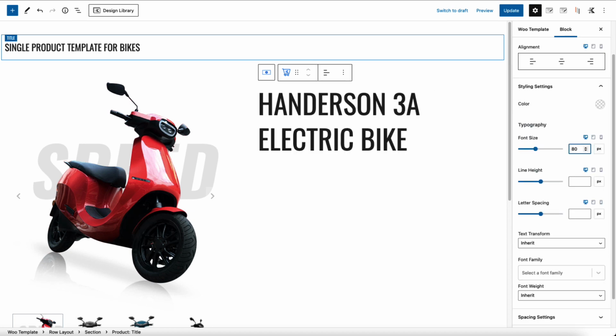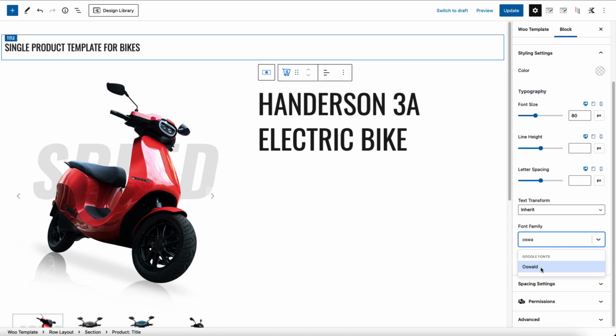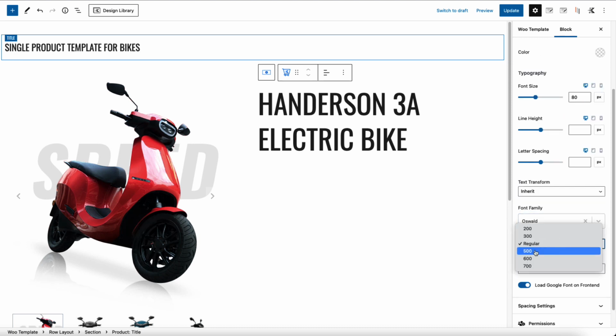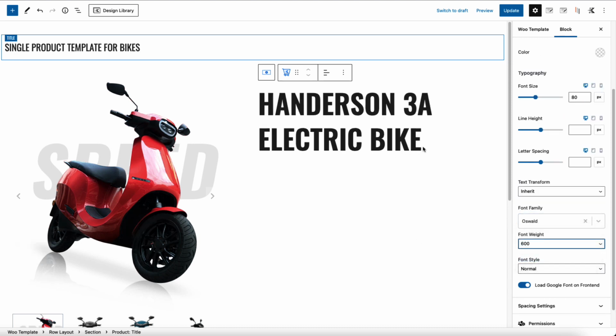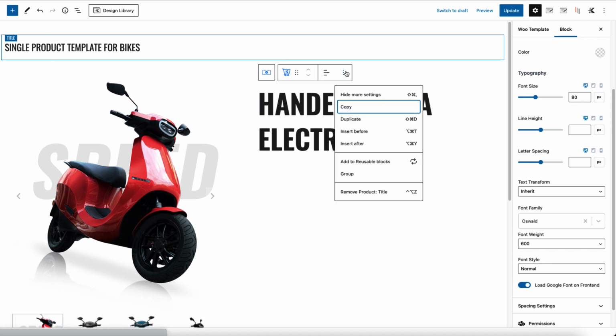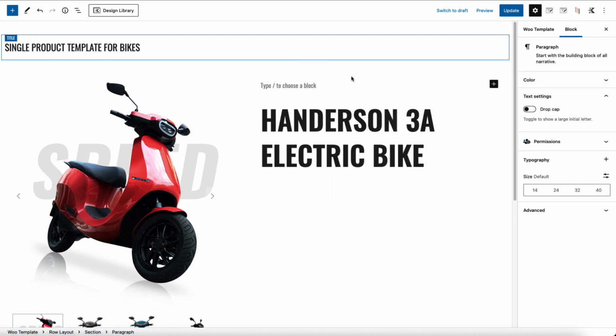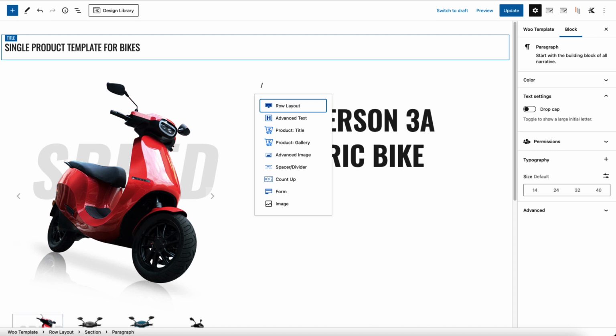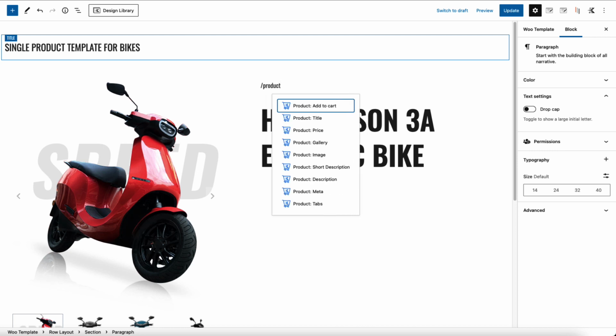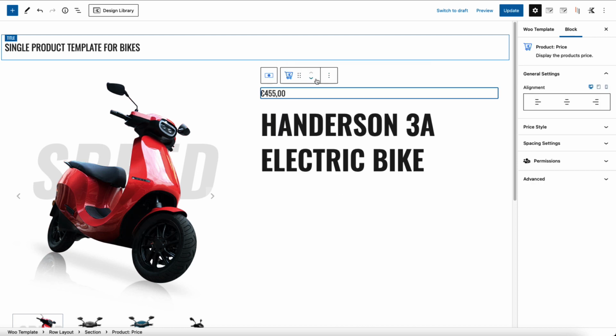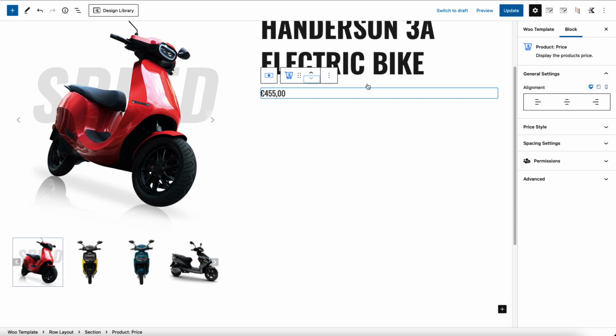Let's set it to 80 pixels. Set the font. Font weight is 600. And done. Next one, I'm gonna add a price. Let's search for product price. This one here. Move it down below.